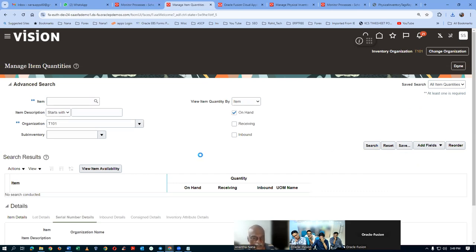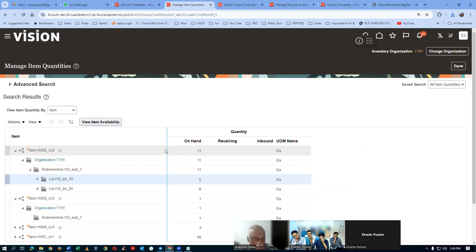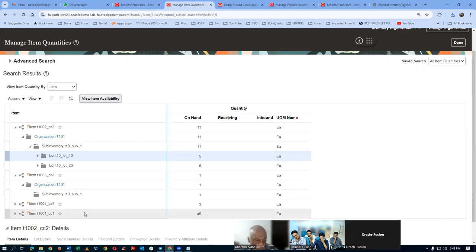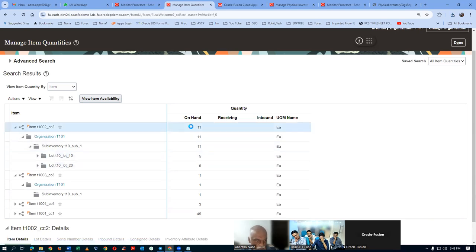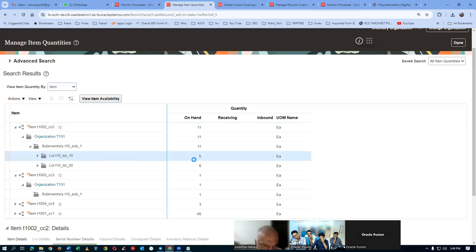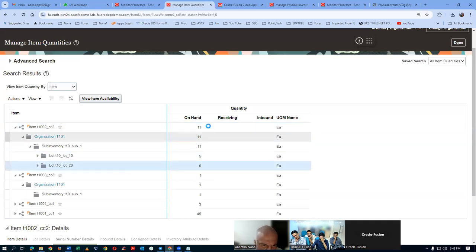So make a blank search now. Fine. 47 is now done as 45. Remembering it now. Fine. Go there. So the CC1 is now 45. And then in the CC2 now, you have gone to 11 actually. So now 2 plus 4 has been counted as what? 5 plus 6 is now totally 11 actually. So lot 10 is now counted as 5, and then lot 20 is now counted as 6. So totally it is 11 actually.